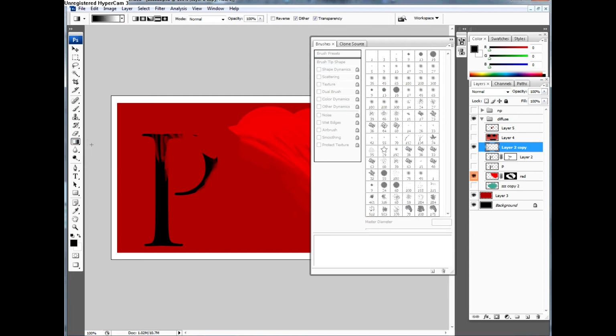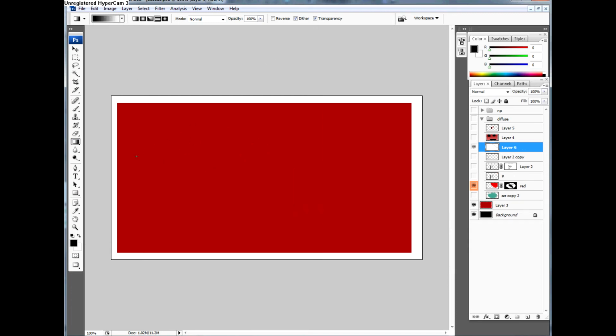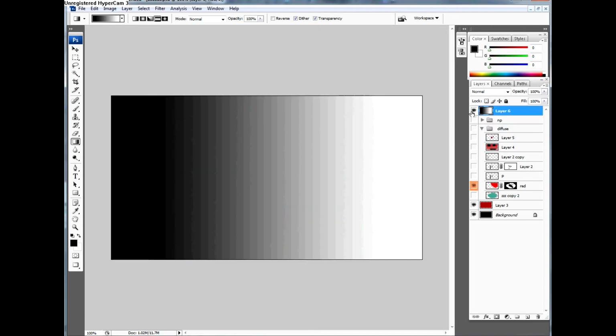The next one down is gradient. So I used that a second ago. So I've got black and white. You can click drag and it's going to do a gradient. The reason I don't see it is because this layer is in my folder and my folder isn't visible. So I'm just going to move it to the top. Just click and drag. Right, so now it's at the top.